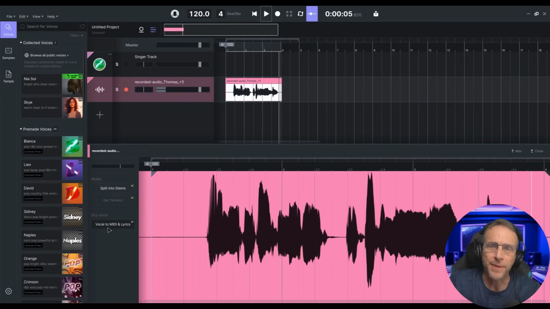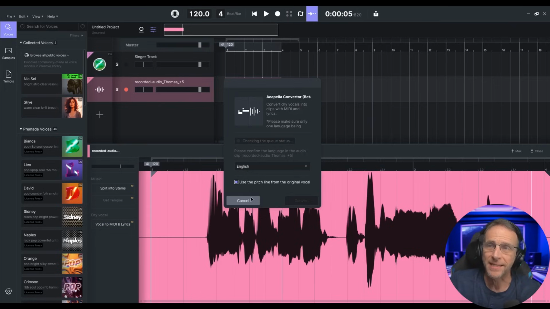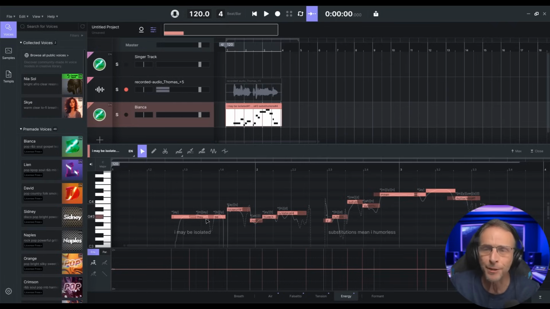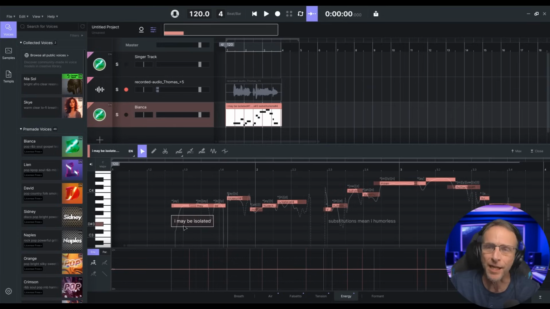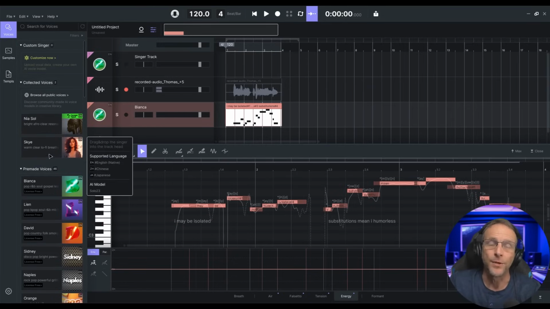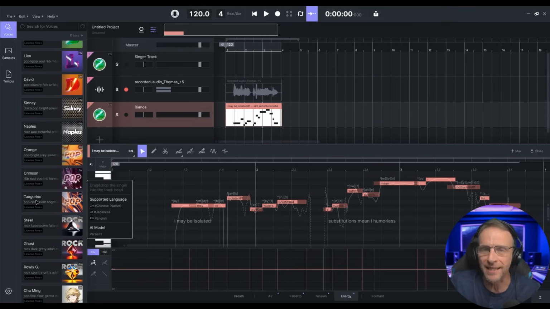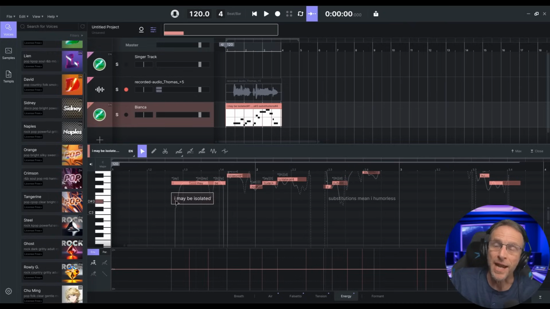And then I can click this button here, Vocal to MIDI and Lyrics. Just go with the default values, assuming that the language here is English, which it is. Click Convert, and in just a few seconds, it converts that audio into editable MIDI-like data, including the vocals. And you can assign any of a number of vocalists to that track and even blend them together to create a completely unique singer. Now you'll see that it has transcribed the lyrics.